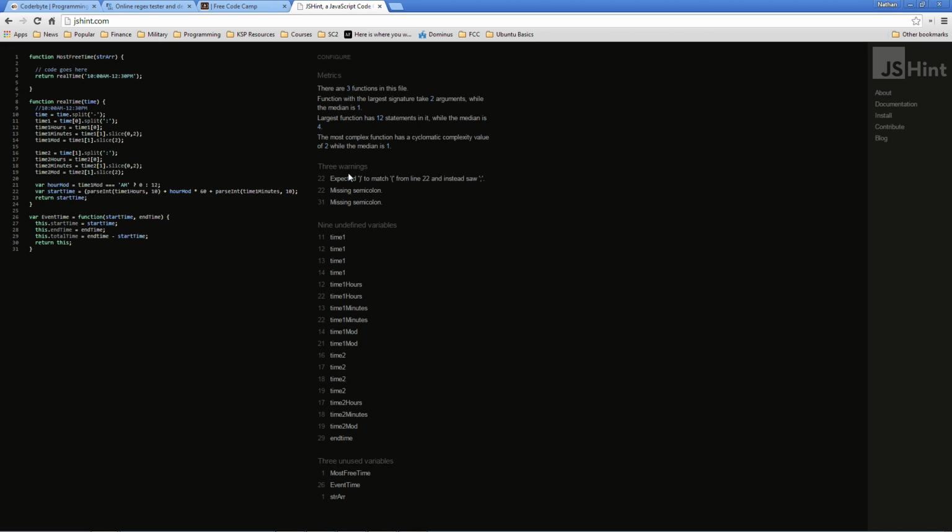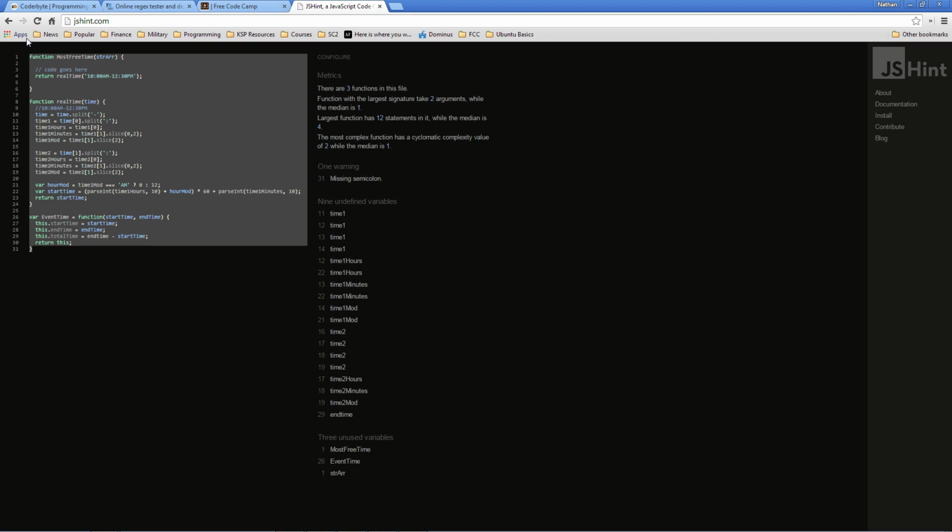Oh, we got parentheses out of place. Yeah, expected to match present time plus hour mod. You don't have a... right, yeah, there. Okay, and then this just should be undefined variables, so that's fine.